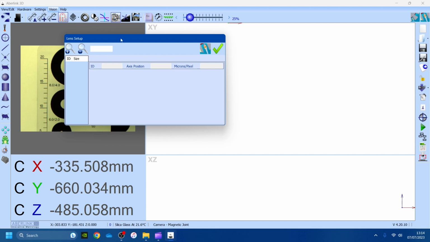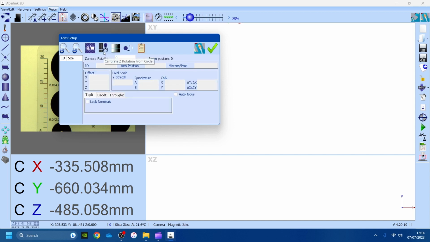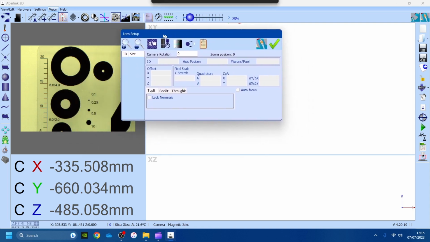To get access to this lens setup menu, we need to put the tech code in at the top entry bar. Again, the tech code is the same as in previous exercises, 2.718. And you'll see now we have gotten into the calibration parameters for the lens setup.